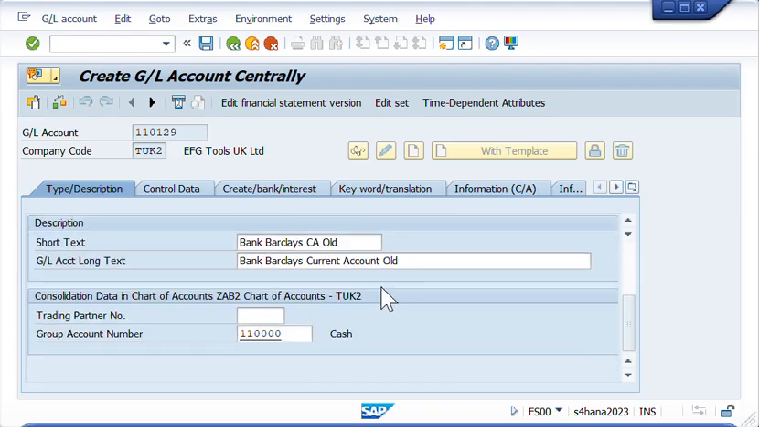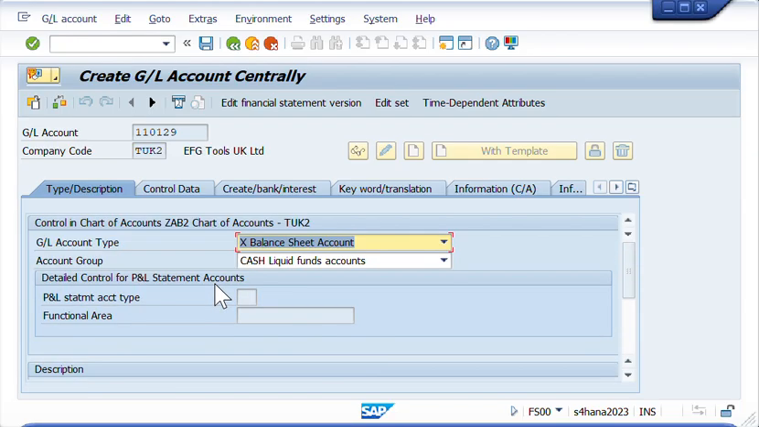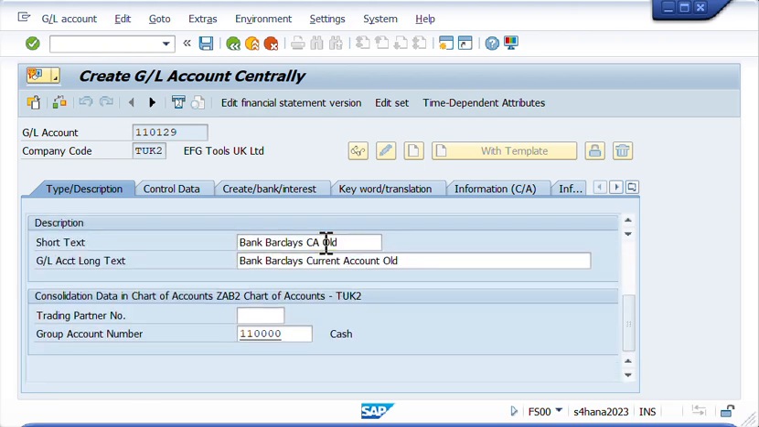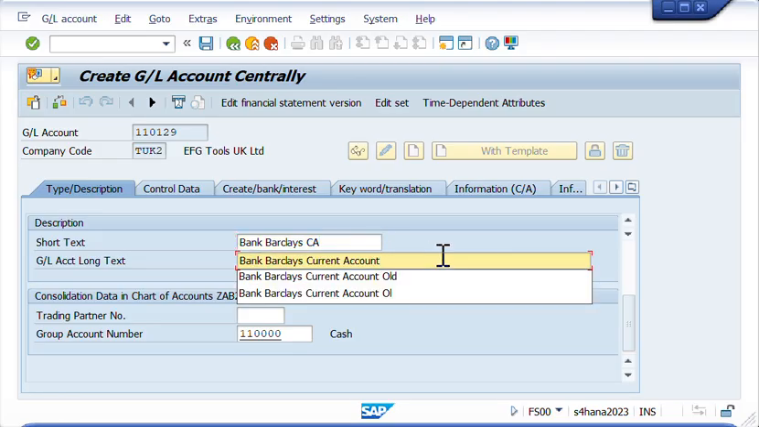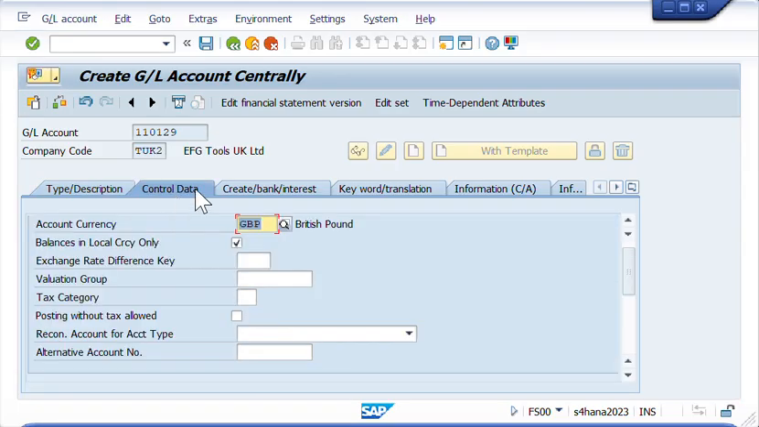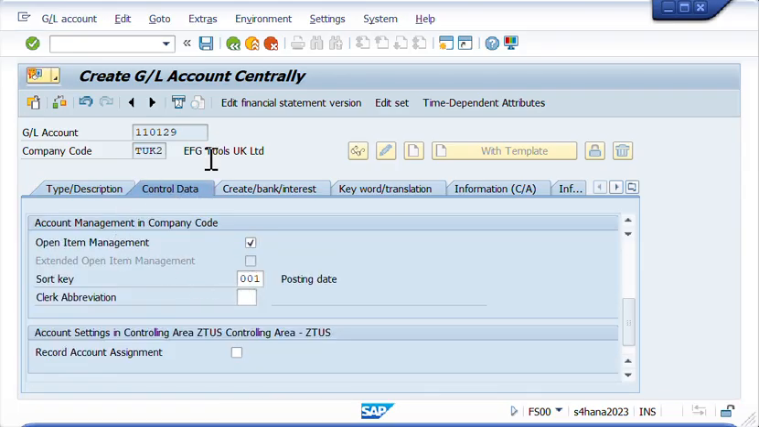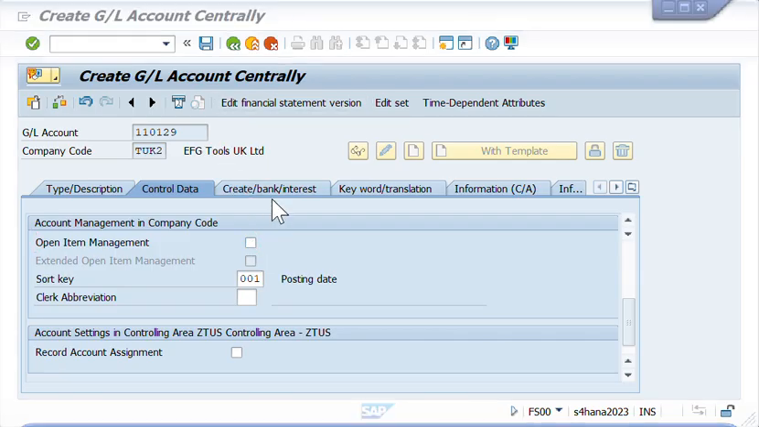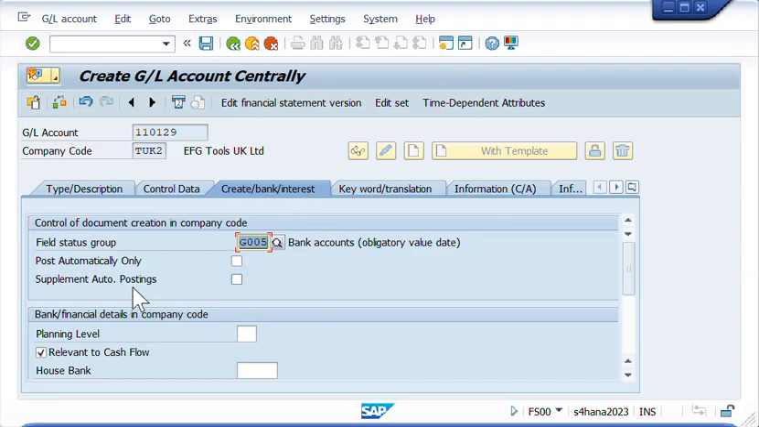Let's click check or next. And it will have the same GL account type, and the account group will be the same. And we will remove the old. This will also be the main account, so it will just be like that. And in our control data tab, in account management in the company code, open item management should be unchecked. Okay, just checking the create bank interest tab. It should have a field status group of G005 for bank accounts. That's good. Let's click save.